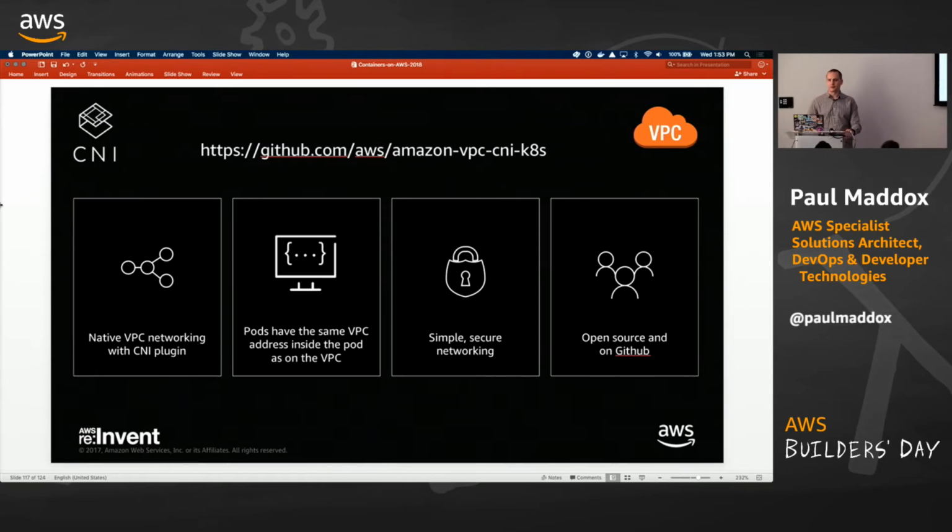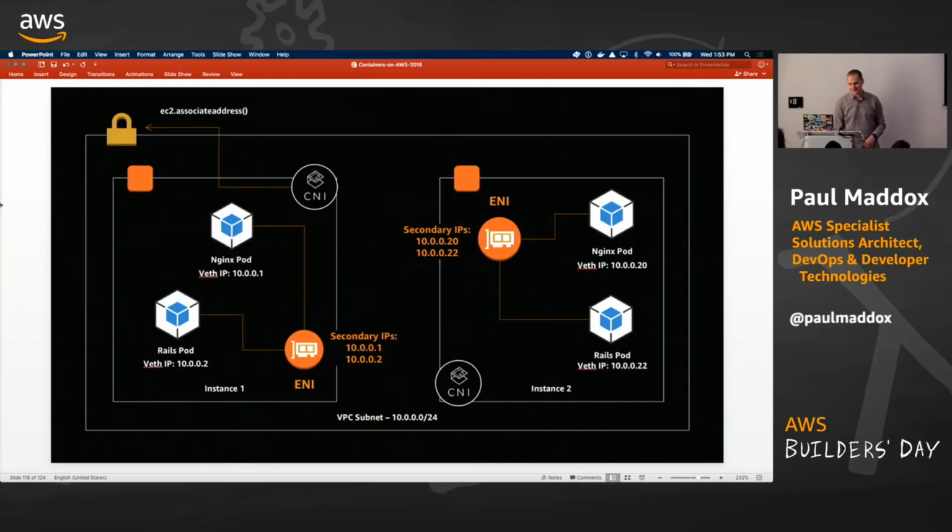So the question was, does it support IPv6? No, I don't believe so at the moment, but it's open source and we welcome pull requests. That's good feedback, though, seriously. I'll take that away.